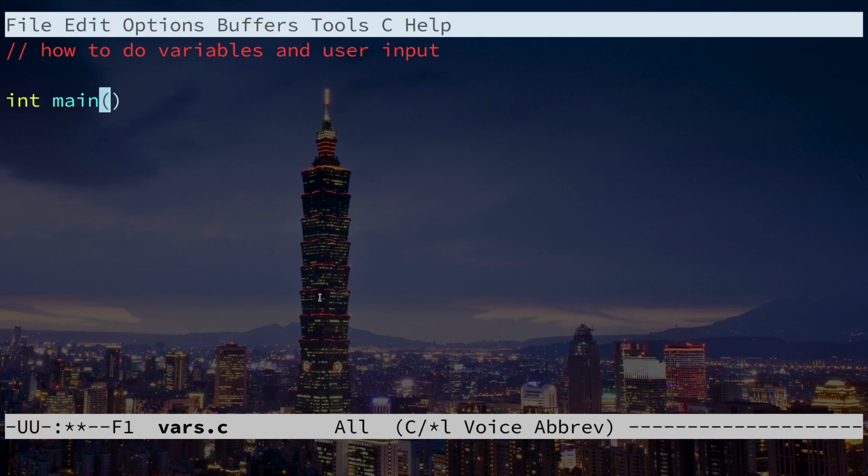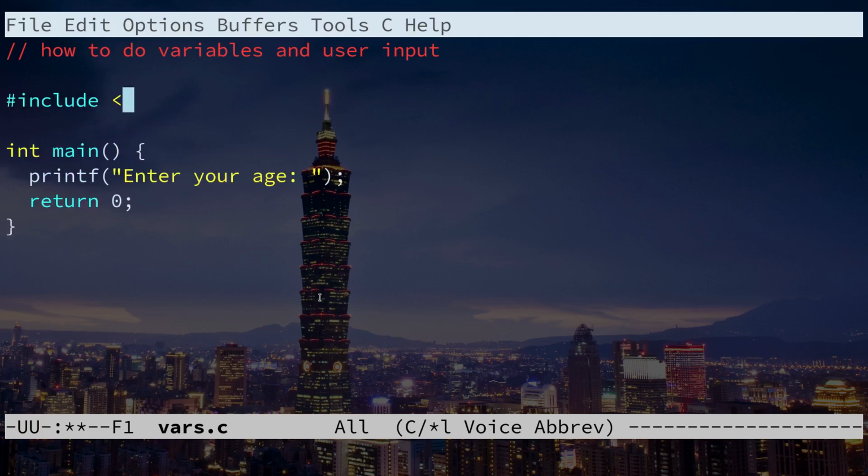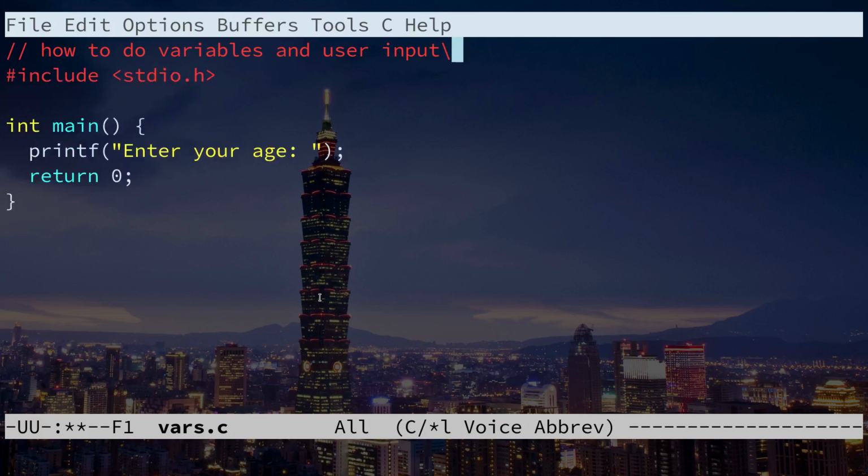Int cap main, int main left paren right paren left brace. Okay. Right brace. We've got to indent, and we've got to do, let's say, printf. Enter your age. Indent to print left paren. And then return 0, of course. Return 0 semicolon. And then we have to include stdio.h. Pound include less than stdio.h greater than. Okay, so that seems pretty reasonable.